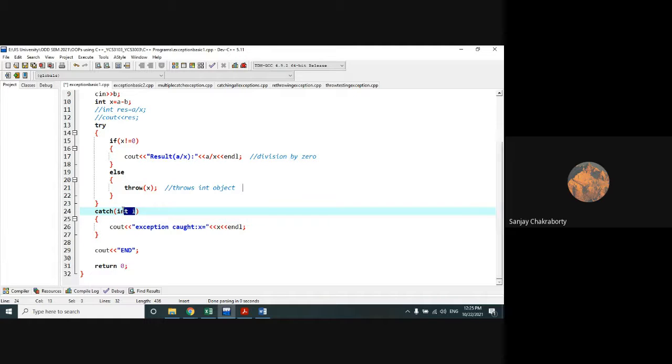Why are we passing the integer parameter? Because whatever exception the throw keyword throws from the try block should be handled by the catch block. I repeat, whatever exception has been thrown by the throw keyword within the try block should be handled successfully by the catch block. So that's why it will throw an integer argument as an exception object, and it will handle the integer argument with the help of this integer parameter within it.